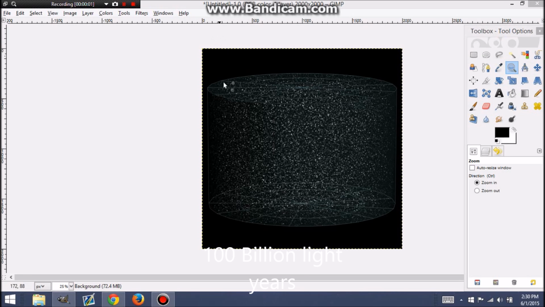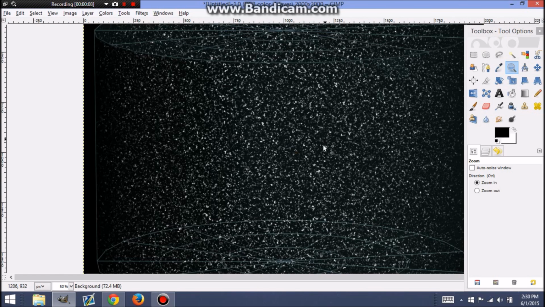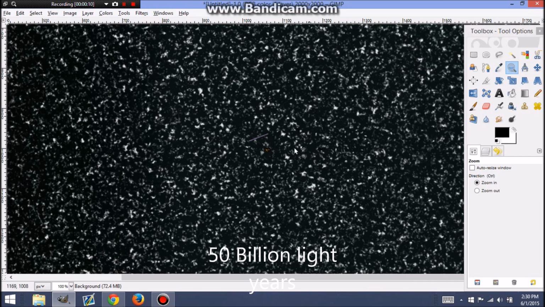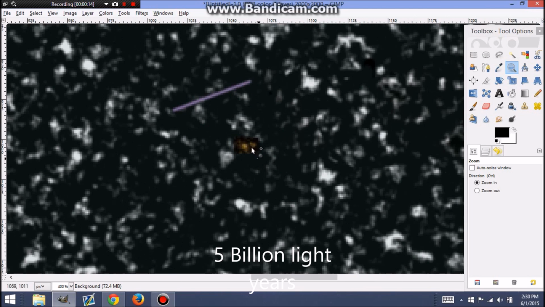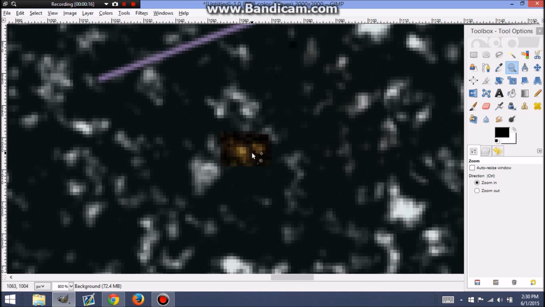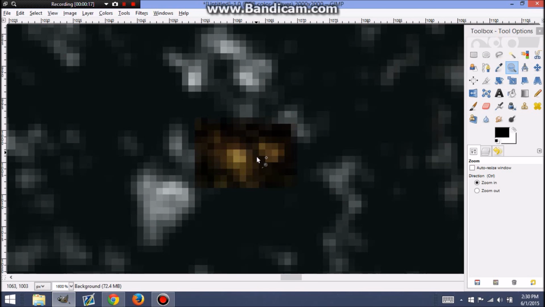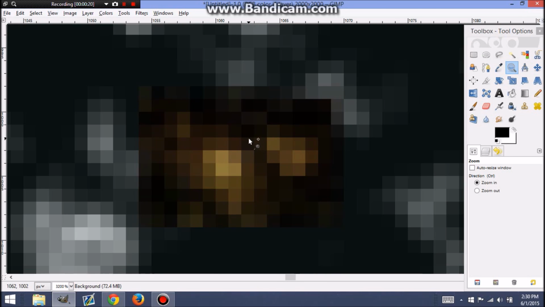Hello, I'm going to do a zoom in to the universe. Let's start. Zooming. This is a sequel, also. I'm making it better and zooming in. This is the Virgo supercluster that I'm about to do.